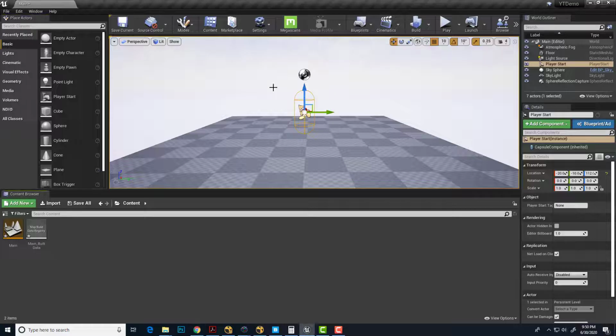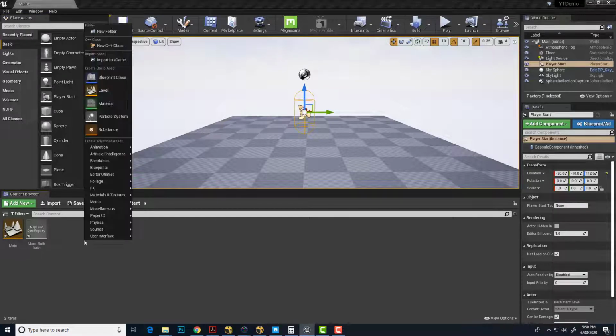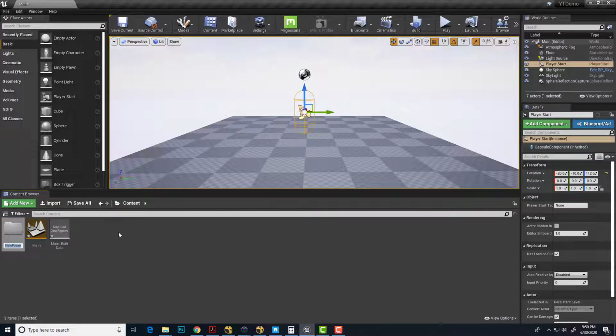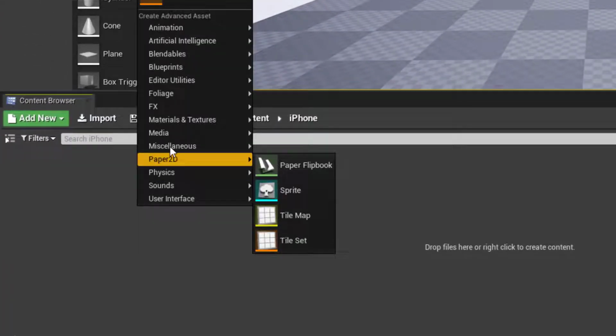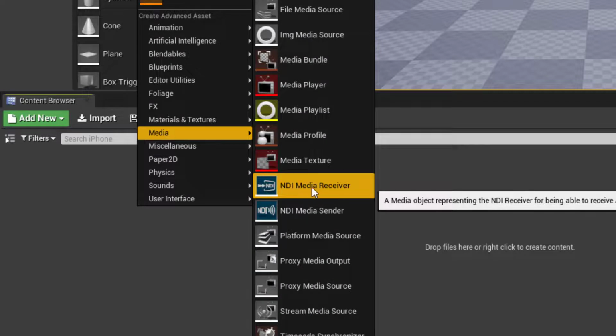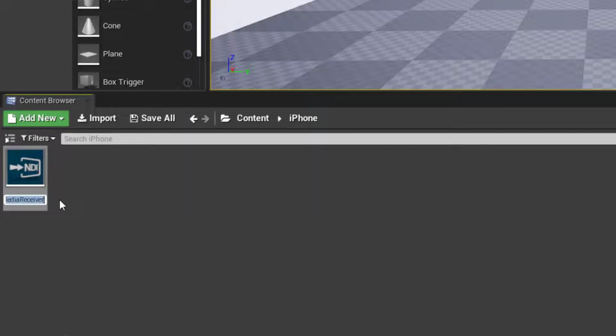So in Unreal, I've got my new project set up. I'll create a folder by right-clicking, choose new folder here in content. I'll call this iPhone, double-click to go inside. We're going to need an NDI receiver, so right-click, media, and NDI Media Receiver. Again, that was from that plugin. I'll call that iPhone input. All right, that's ready to go.